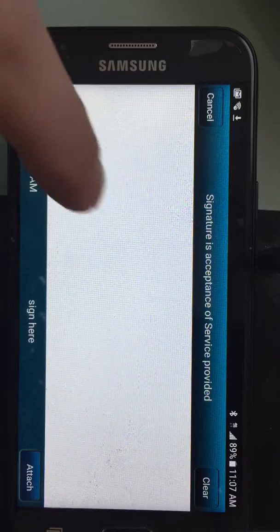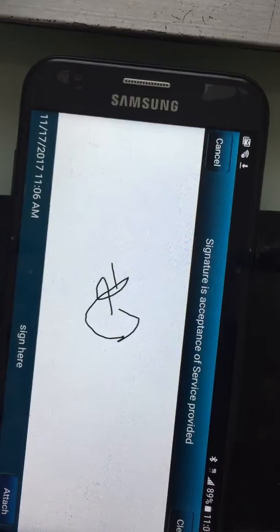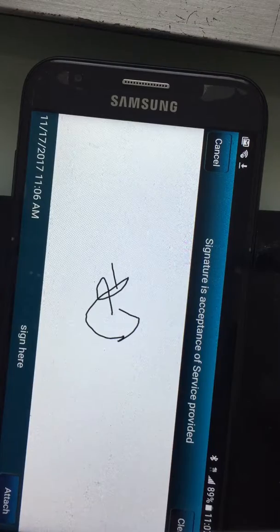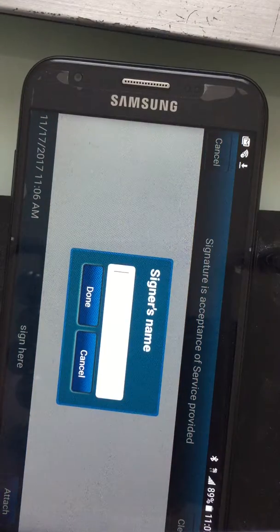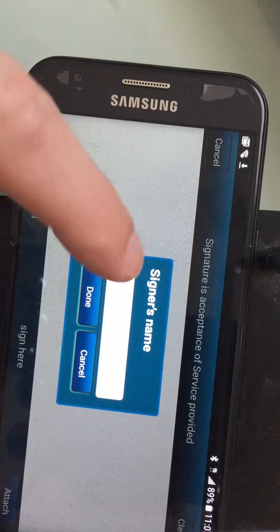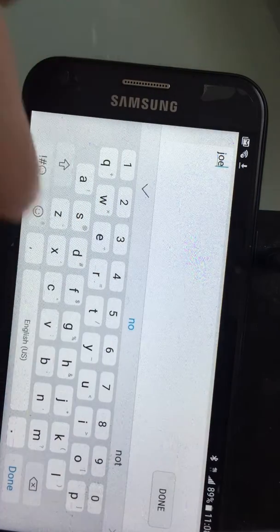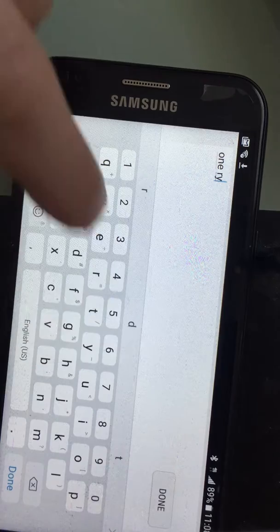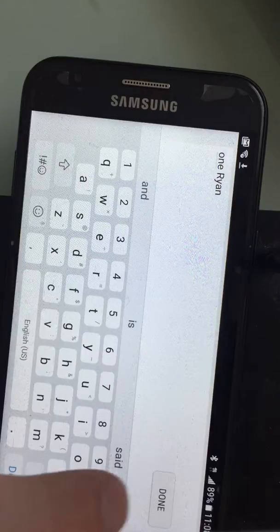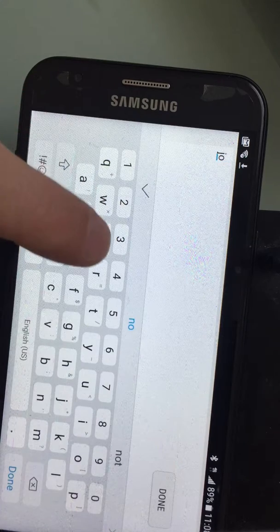So you click on add signature, you sign, right? And then after that, you click attach, and then it's going to ask who actually signed. For example, let's say his name is Joe Ryan, first name, last name. You can just include the first name. It doesn't matter. Joe.